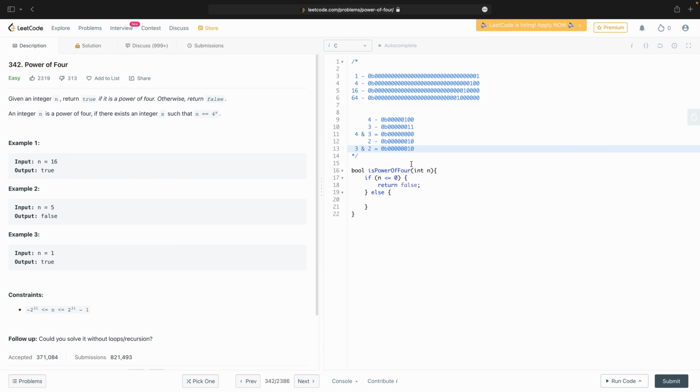And actually this trick here is true for all powers of 2. So I know we're doing powers of 4, but all powers of 4 are also powers of 2, because 4 is a power of 2. So the idea is that is power of 2: we take n and AND it with n minus 1 and check that that is equal to 0.